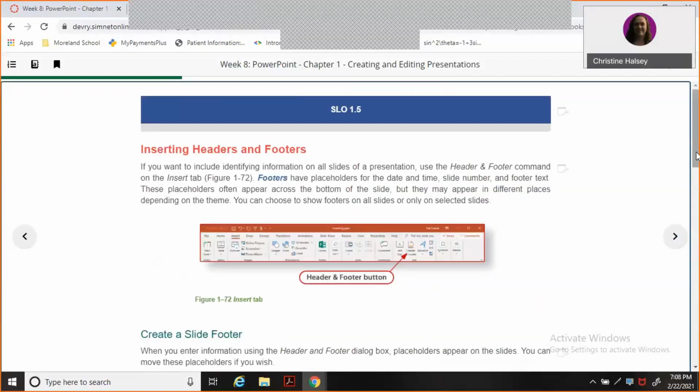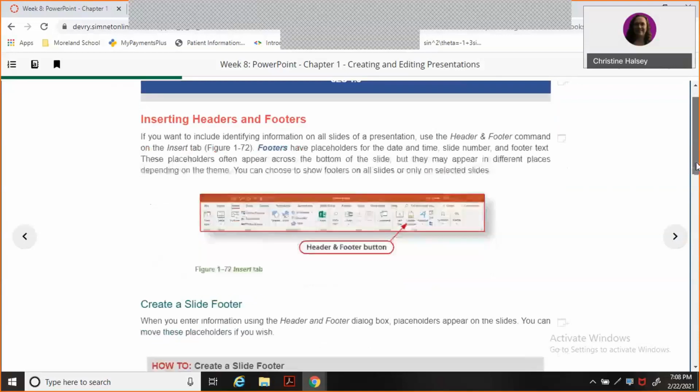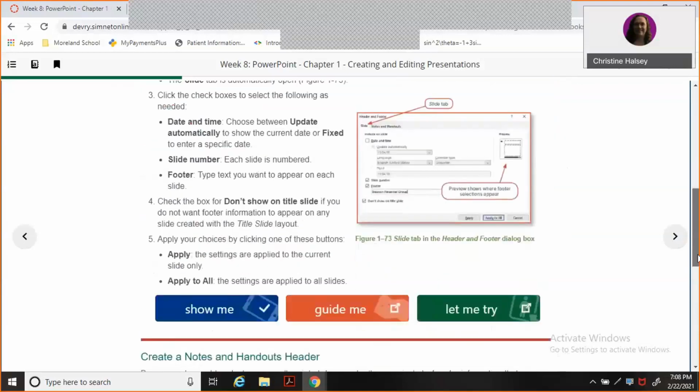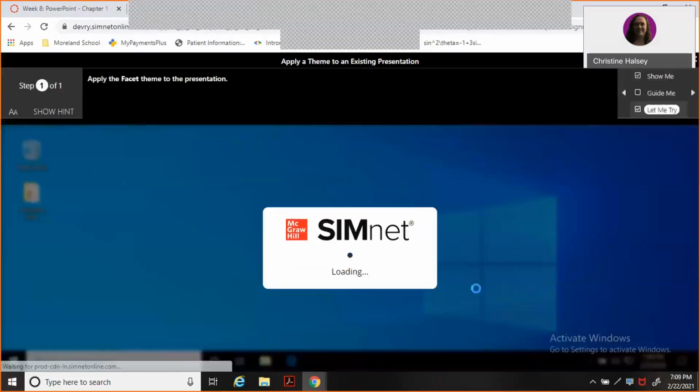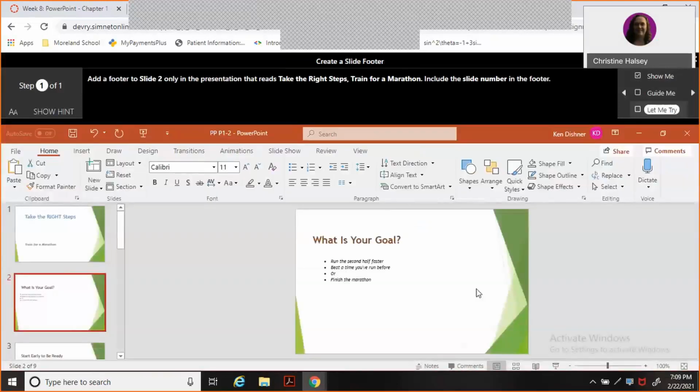Just like our documents and our spreadsheets, we can have headers and footers on a presentation as well. So here they want us to add a footer to slide 2 only in the presentation that reads, "Take the right steps, train for a marathon," and include the slide number in the footer.